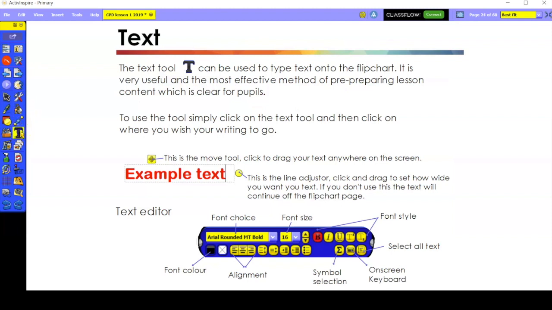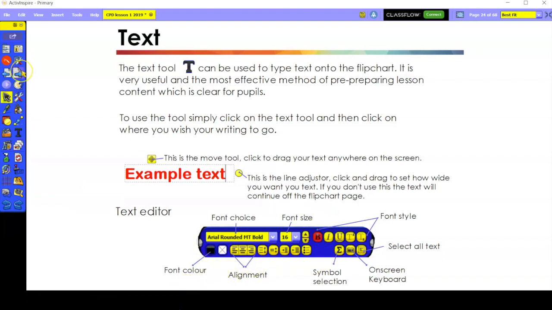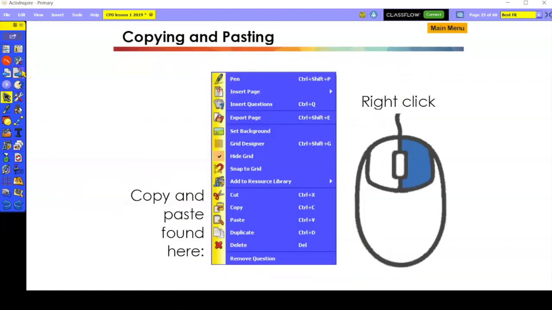Text tool. T for text. I want to type. You type away down at the bottom where you can see it here, but you can also see it here, and it's exactly like Microsoft Word. Font choice, font size, bold, italic, underline, alignment, font color, all that sort of stuff you'd expect. It's just writing on it, really. Now, again, that's something you'll probably be doing not in front of a class, but before a lesson begins.